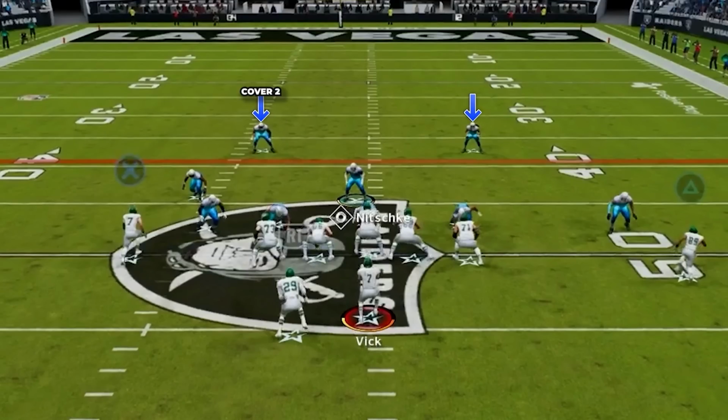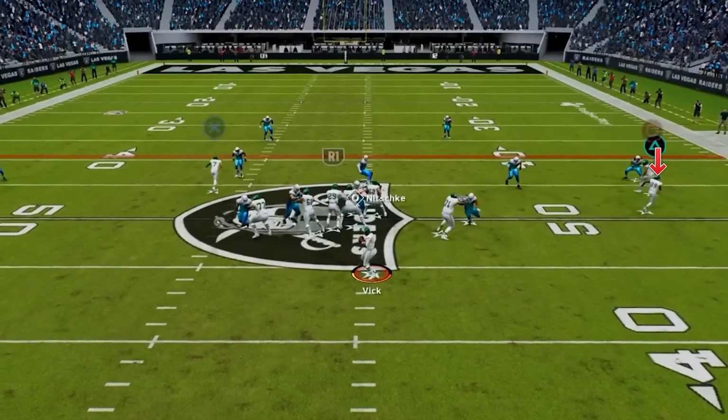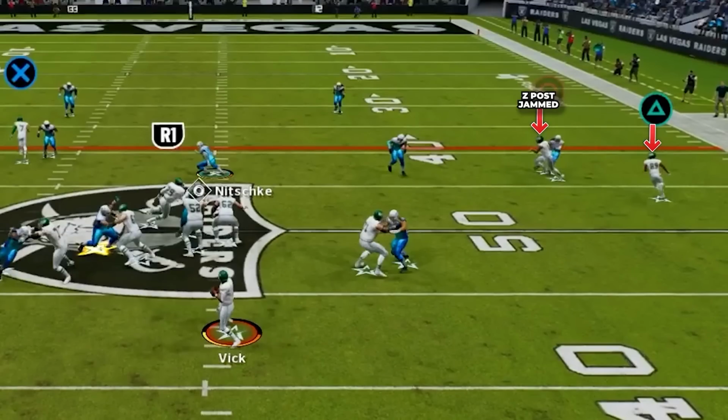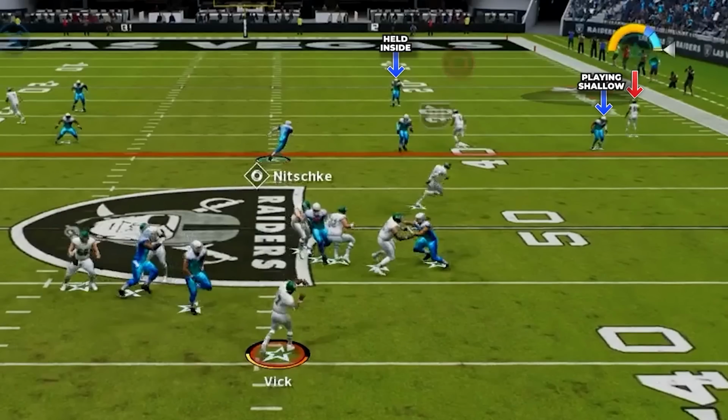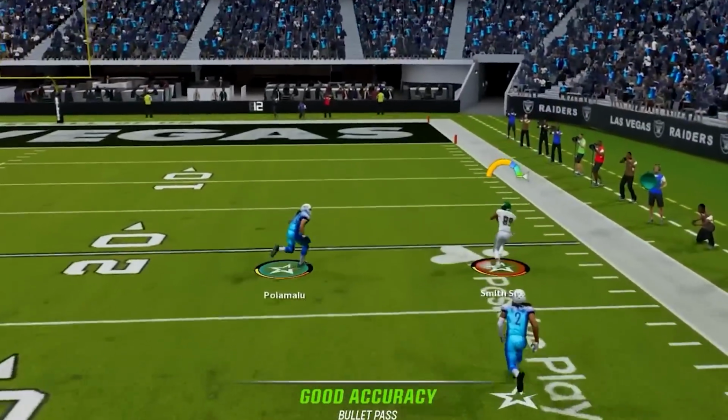Then lastly, if we ever call this play versus cover 2, then we can look to the wheel route. Here the Z post will get jammed and ran inside, and the wheel will get a free release in behind him. Then this Z post will hold the deep safety in, and then you can fire this into the hole deep down the field for a huge pickup.